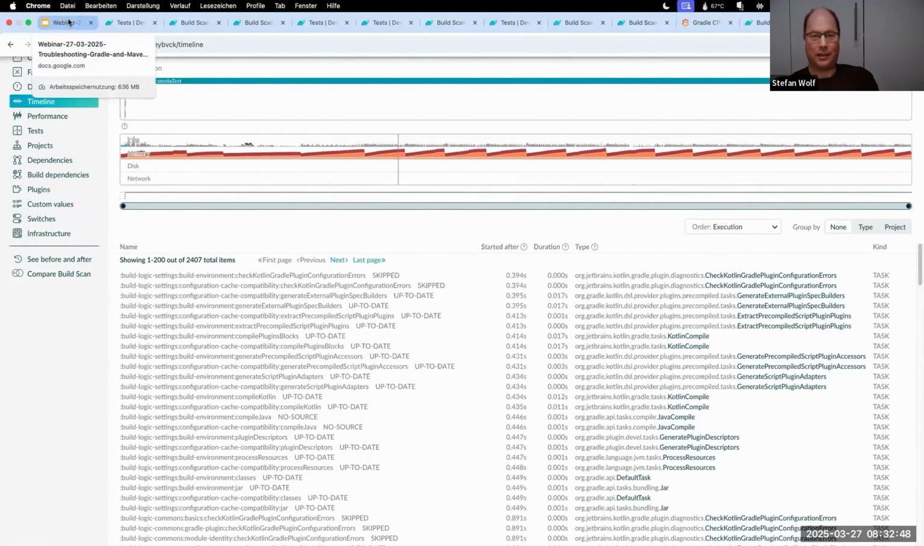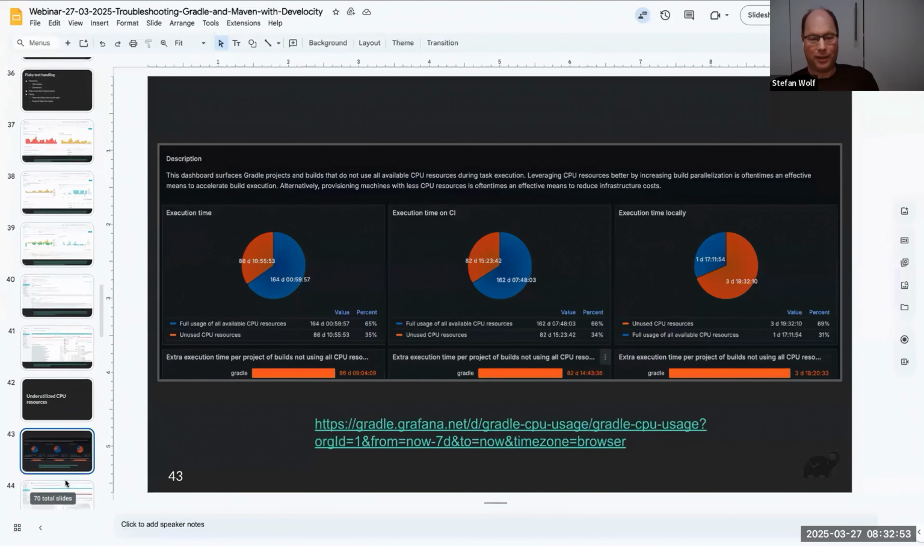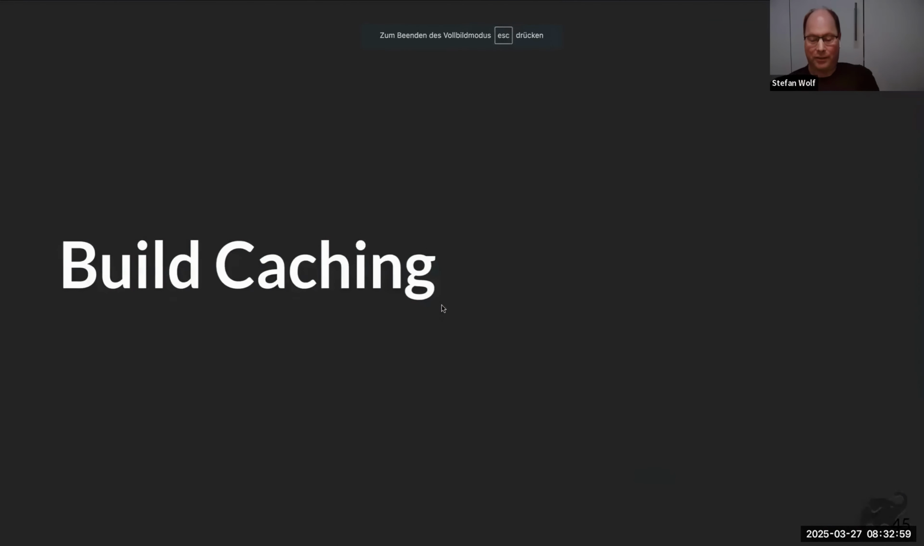So this is another example of how we can dig deep and either save CPU resources or make your builds faster, getting faster feedback time by looking at the data you captured with Develocity. And the resource use data is also available on the free build scan, but there it's only for individual builds.